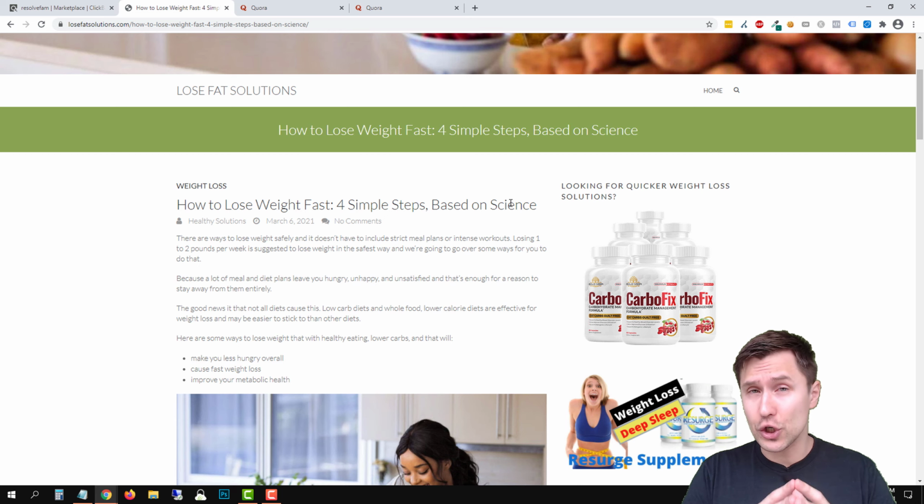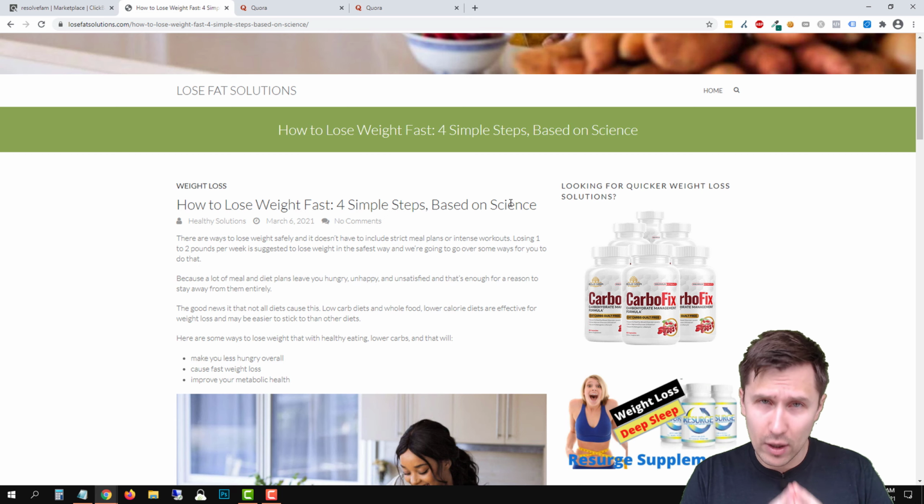So this is the next step, right? Create a site, okay? Because you're gonna need this. Quora does not like direct links. They don't like raw ClickBank links. You do need to have some sort of website or landing page.